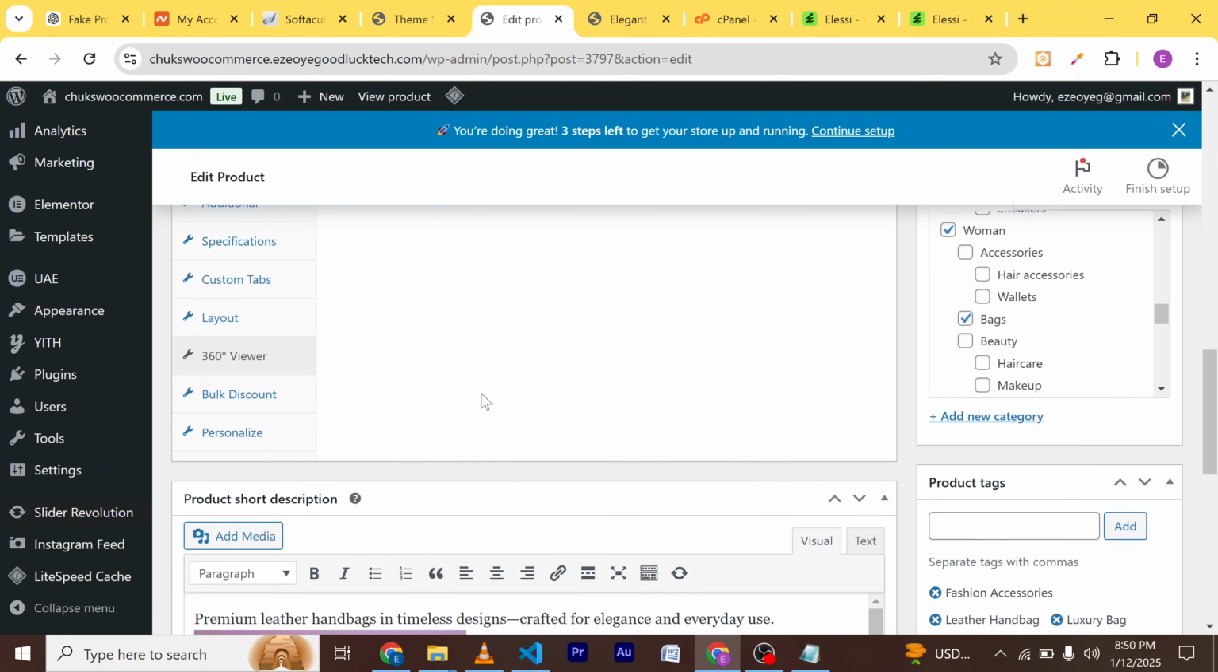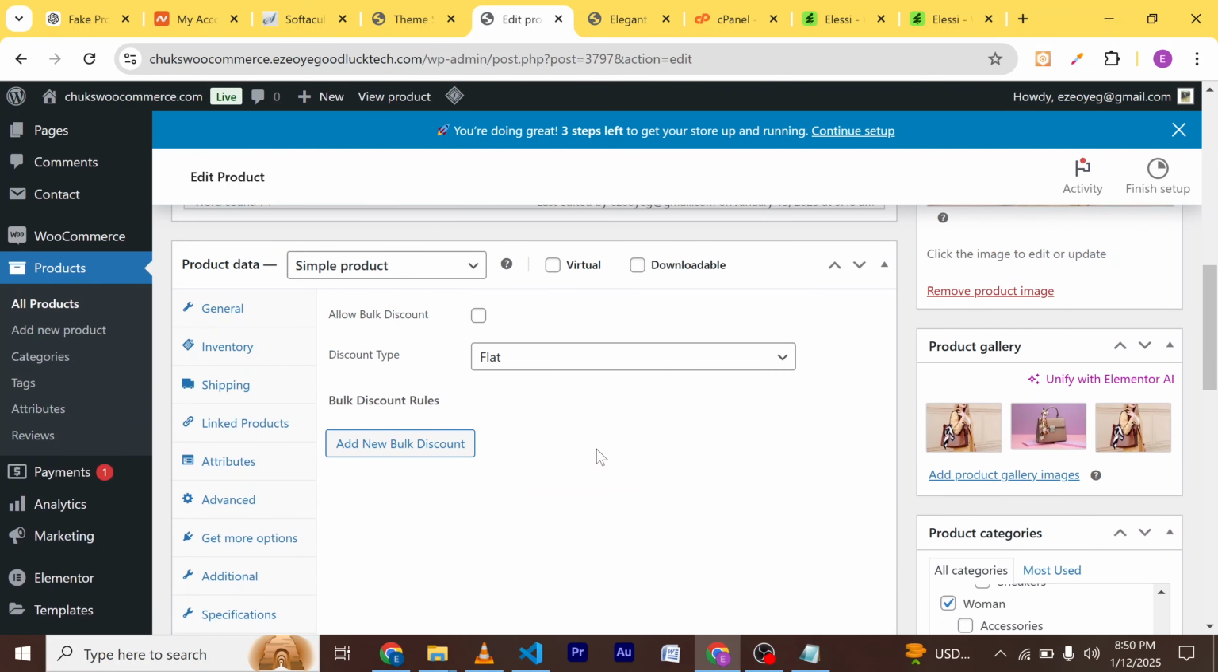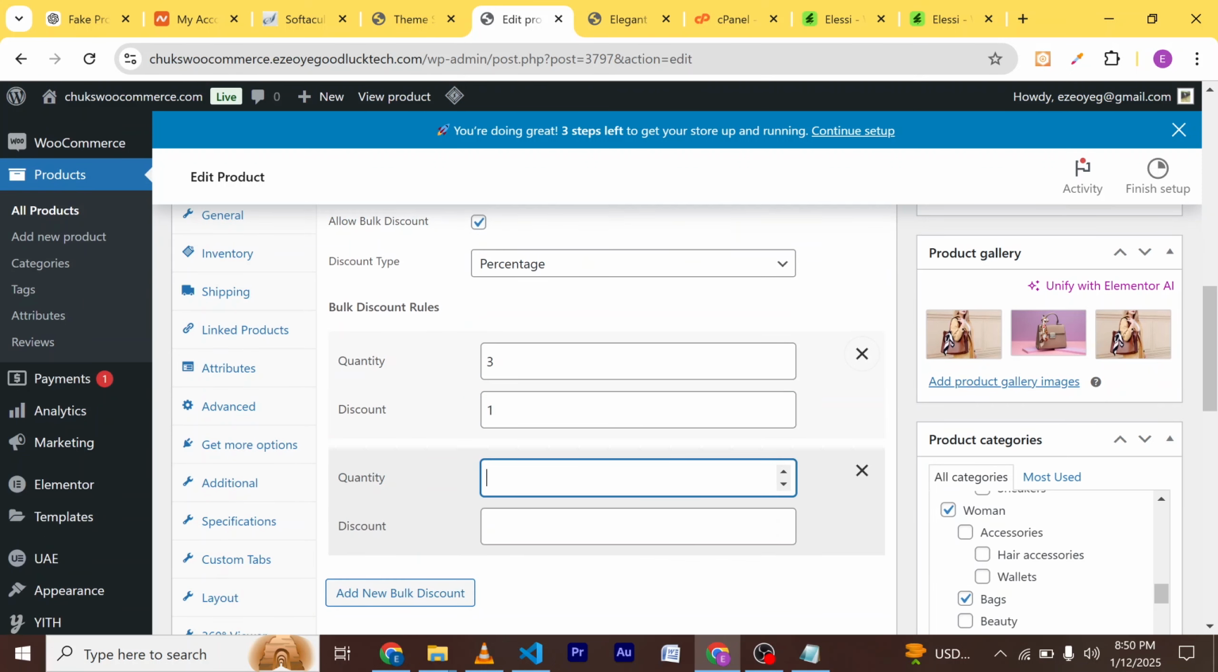And next we have this bulk discount right here. So if customers purchase more product, you can click on bulk discounts and choose what type of bulk discounts you want, so by percentage. If a customer purchases a certain amount of product, you can give them a discount based on that. Let me click on add new bulk discount. So for example, if a customer purchases 3 products, let's just say 3, we can give them 1 discount and add another one. If they purchase 6 products, we can give them a $2 discount.